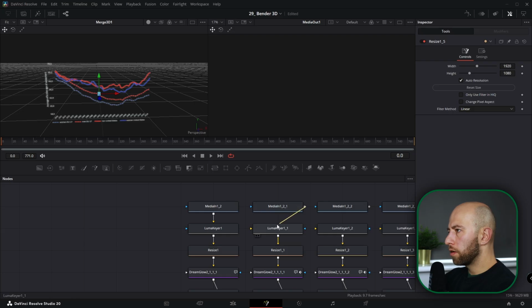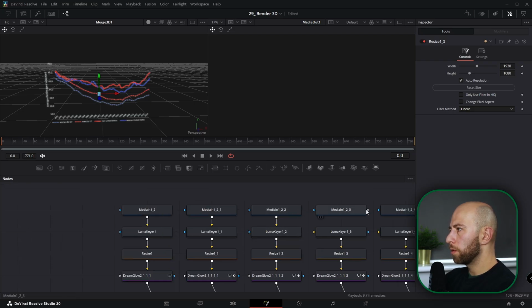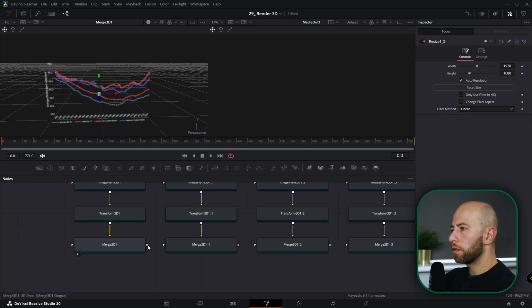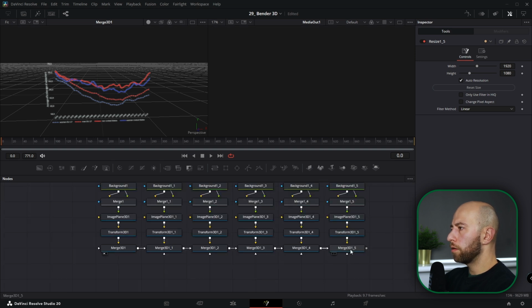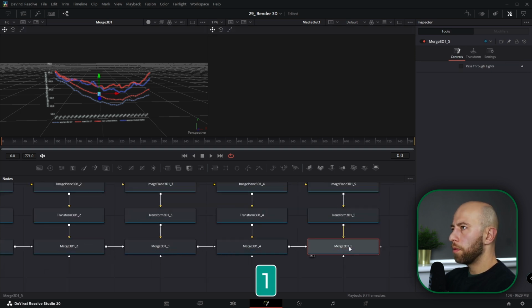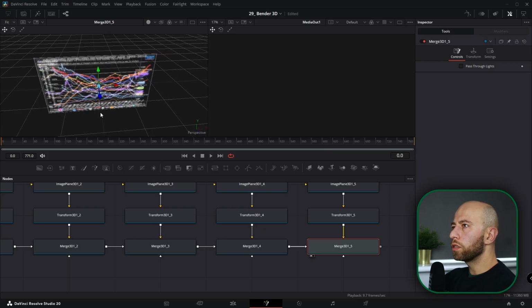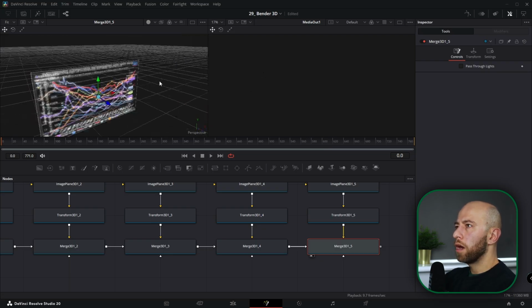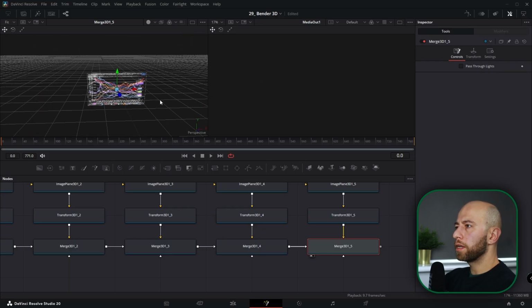And let's connect all media to Luma Key. From here, I'm gonna connect merges together. And now I want to select the last merge, type in 1. And as you can see, all the graphs are stuck together, so I want to put them next to each other.